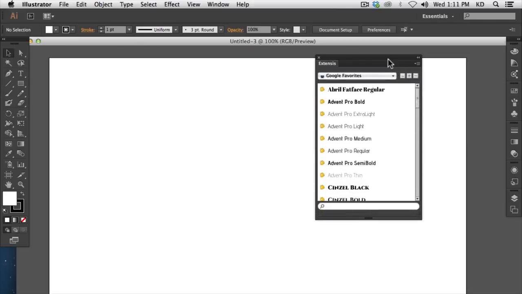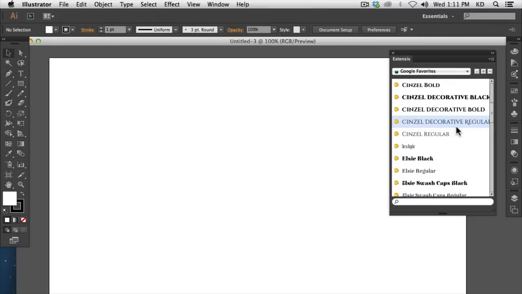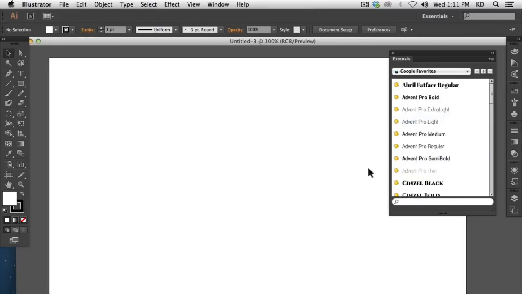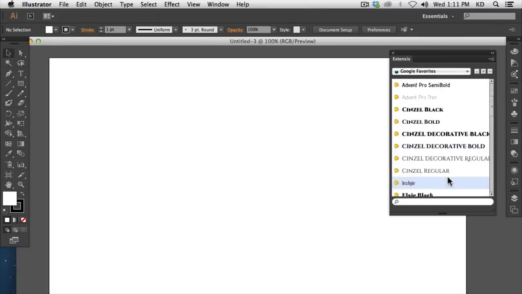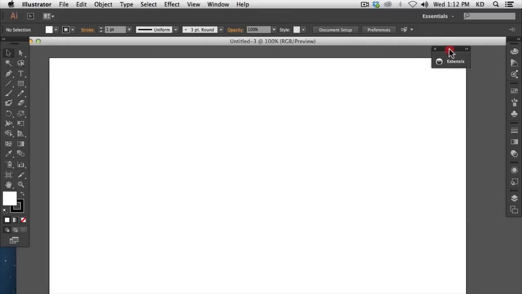So now I have access to all these different fonts that I made a selection from, and I don't have all the other fonts that I may have in my system, like Helvetica and Myriad and Times New Roman and all those other fonts. I just have the ones that I'm interested in right now. All right, I'm just going to shrink this for a minute, and so we're going to create a logo.